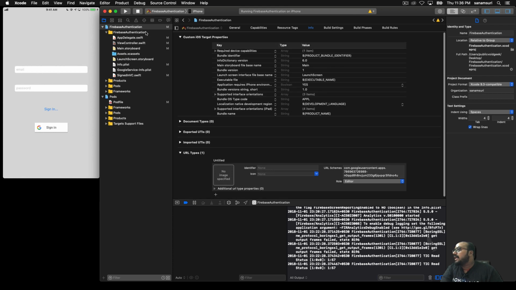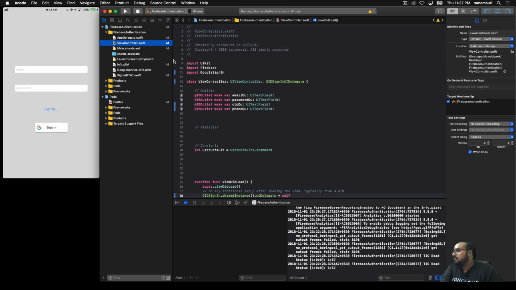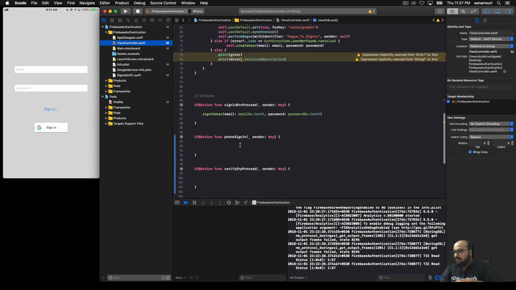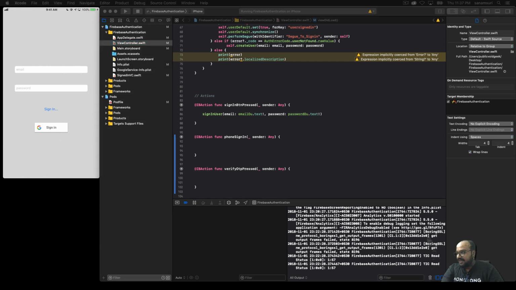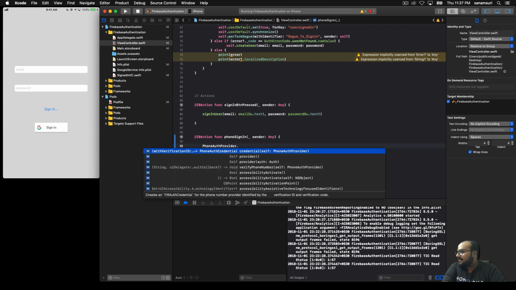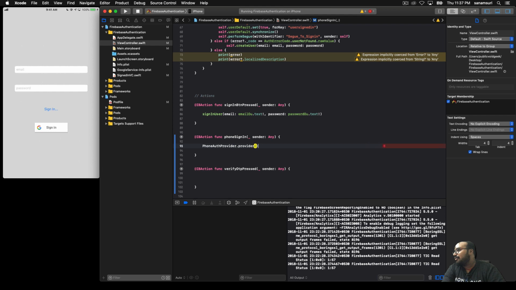Yeah, so coming back to the app, this is what we need for this authentication to work. So from here on, it's pretty straightforward. There is nothing much complicated. So I'll just tell you how to do it. First one is, we'll call PhoneAuthProvider dot provider. My period key, the keyboard period key is still not working, and the E key is still not working properly.